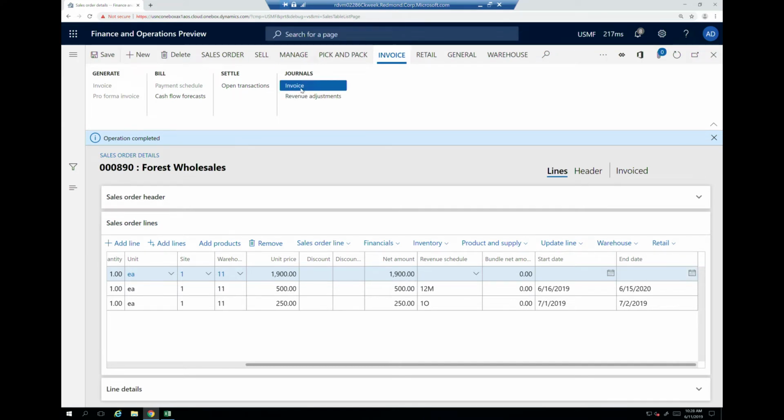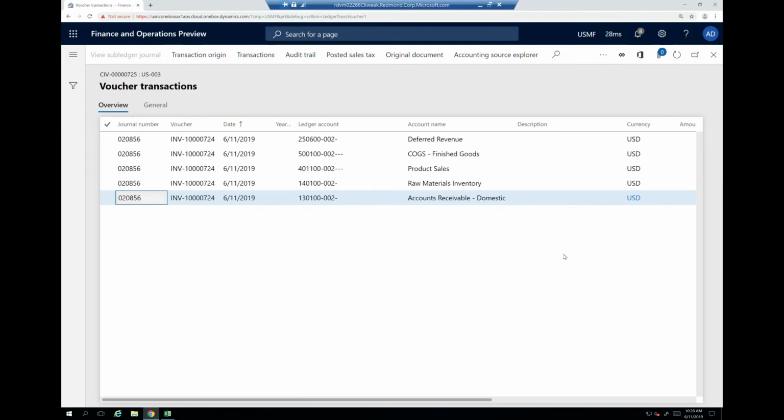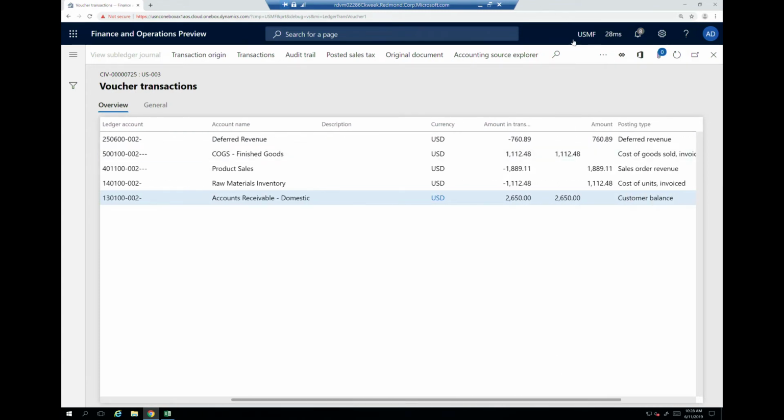So let's take a look at the voucher. Our invoice posted. Now, if we take a look here, here's our deferred revenue. Let me get over to our amounts here. If you remember, our hardware item was $1,900, but when we did the price reallocation, it came to $1,889.11. So you can see here, that is the amount that we're recognizing and posting to revenue. All the rest of it is going to deferred revenue. So those are the 2 items that I had the schedule on. So that's where we can see our amounts.